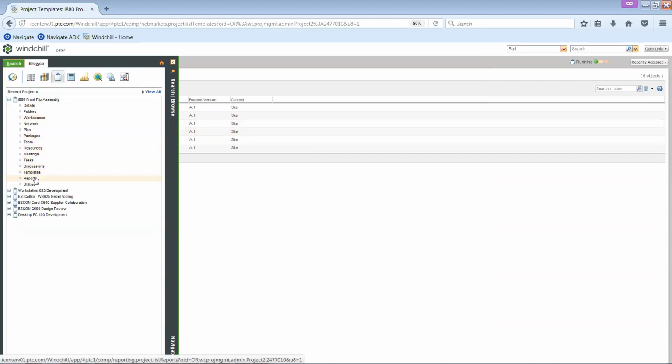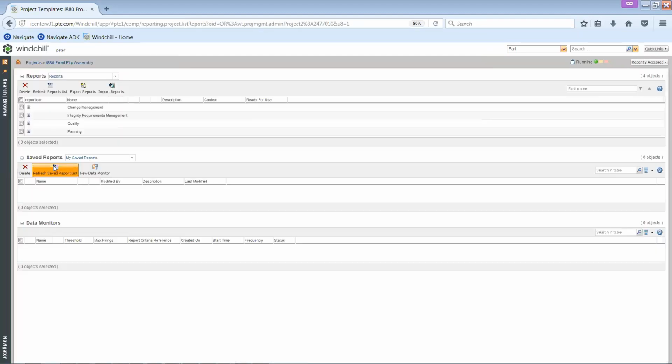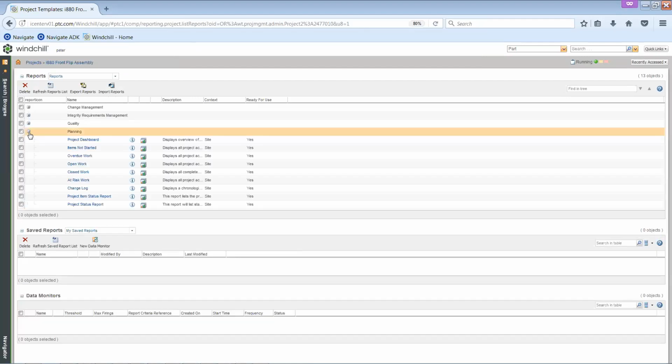Okay, then the last thing we have to cover today are reports within projects. There's out-of-the-box reporting within Windchill. So again, templates for reuse are going to be valuable. You can create your own reports and then of course create templates from that as well.